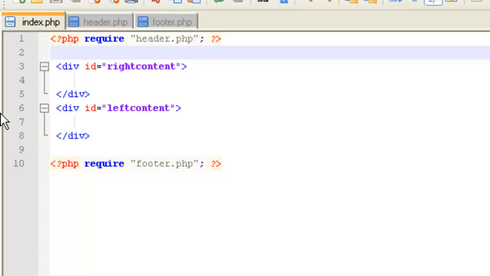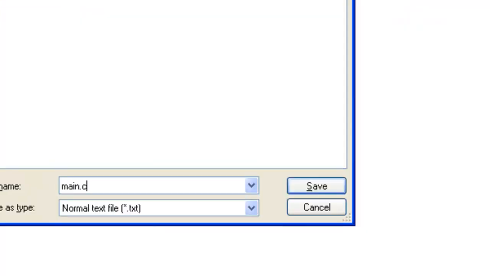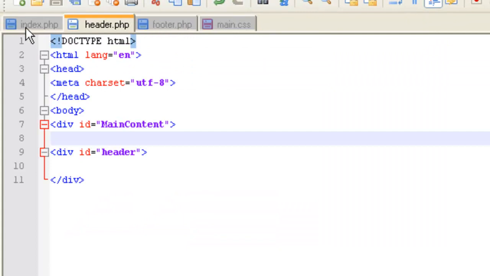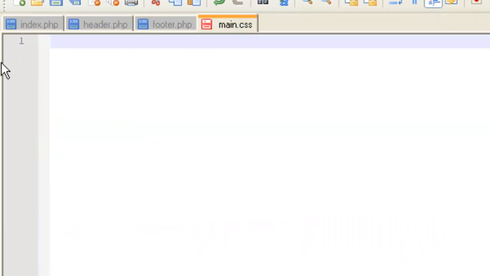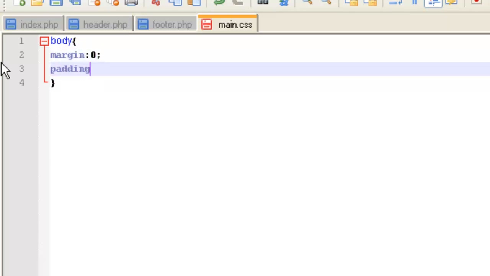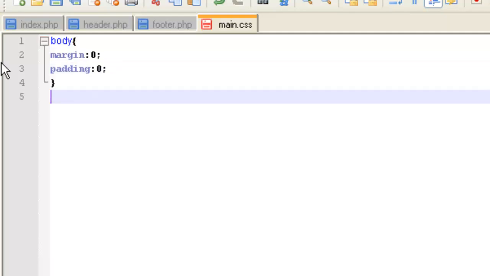So at this point, what you want to do is just open up a new page and name this main.css. Now what we want to target is the body, so type in body, brackets, and put margin equals 0, padding equals 0, and that's about it.